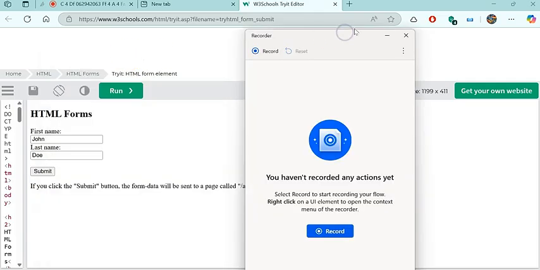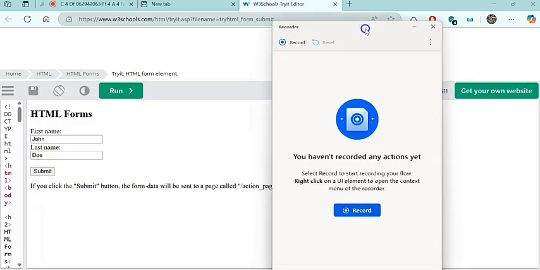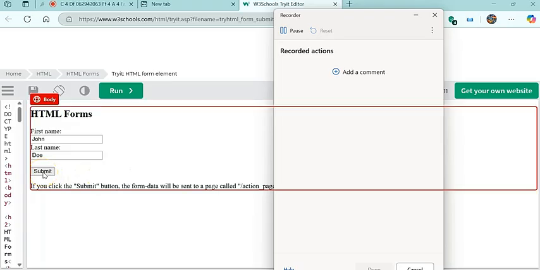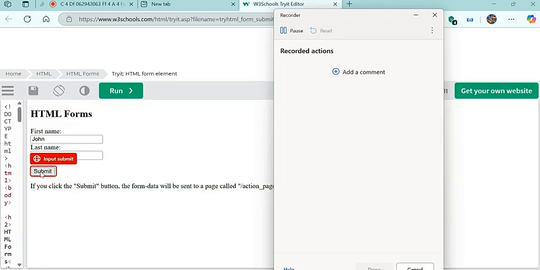We have extracted the value John already. Now we are going to click the submit button. Earlier, let me hover the mouse and wait for it to identify the element. Yeah, input submit. I right click on it.